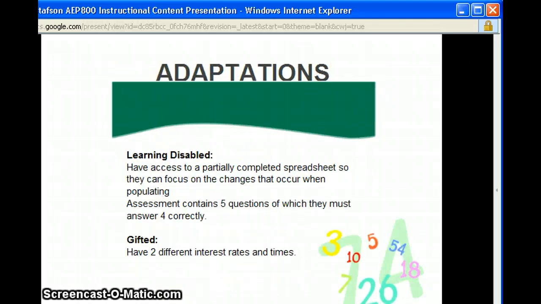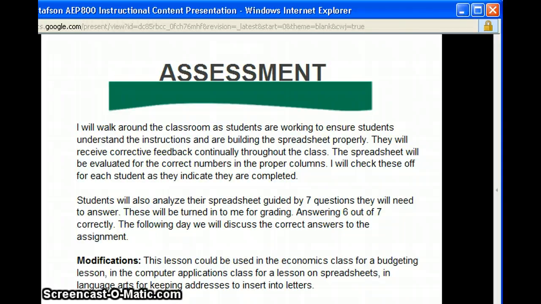I have made some adaptations for those who have more difficulty learning and for those of you who are gifted. As we have the lesson today, I'll go around the classroom as you're working to make sure that you're understanding the instructions and that you're building the spreadsheet properly. And after we get done with the presentation, you're going to be analyzing the spreadsheet with a partner, answering the questions correctly.